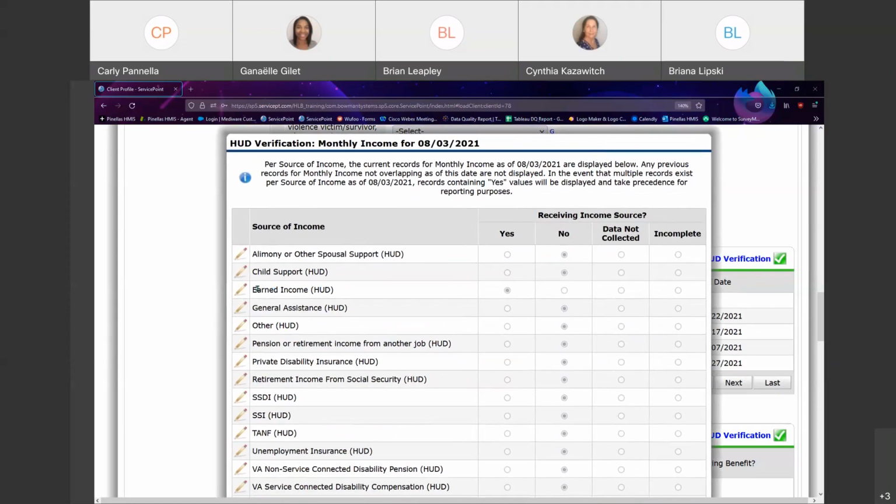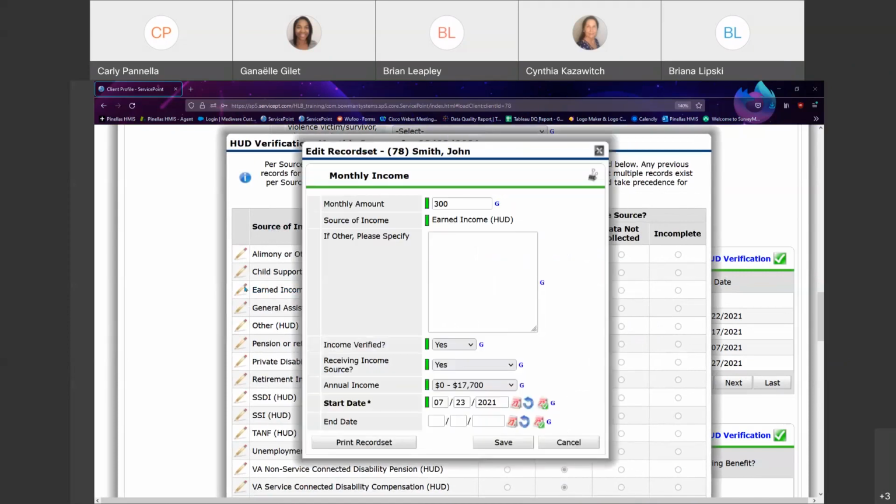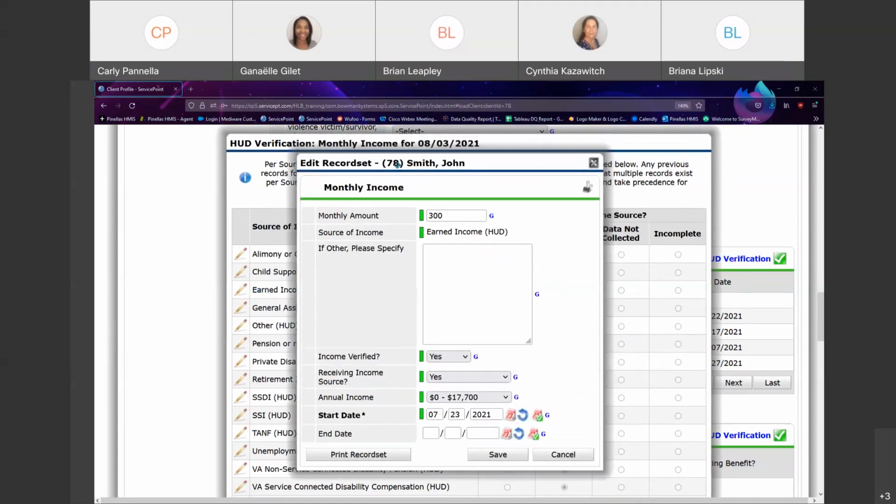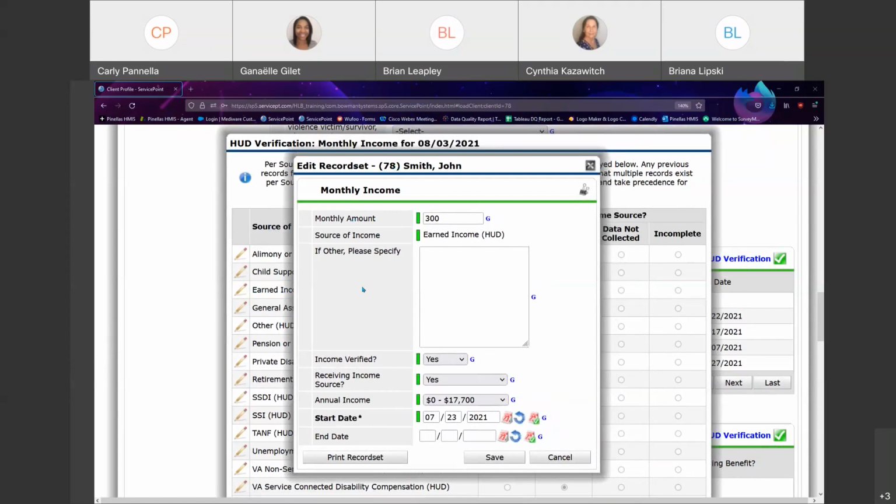At this point, you'll want to click the pencil next to the source of income you're looking to update. In our case, we're trying to update their earned income. So that's the pencil we're going to click on. So click on the pencil. I'm going to move this screen down just a little bit here.